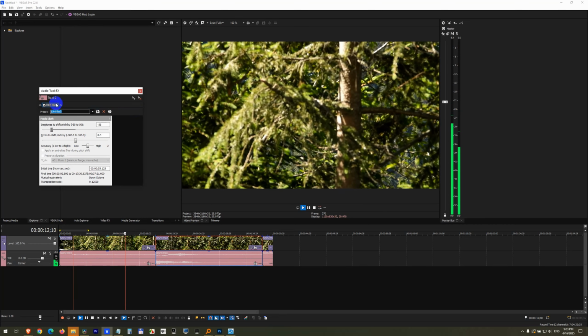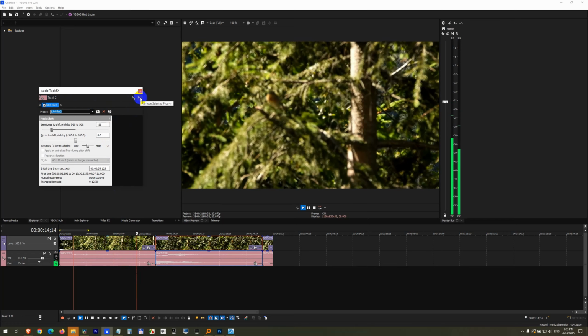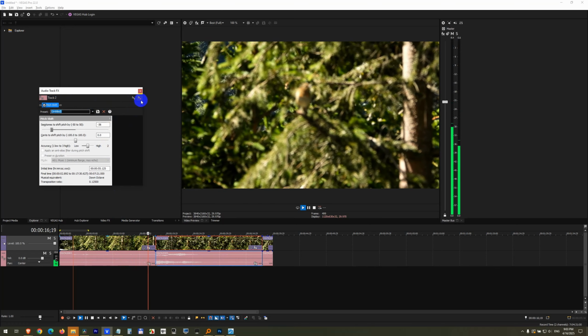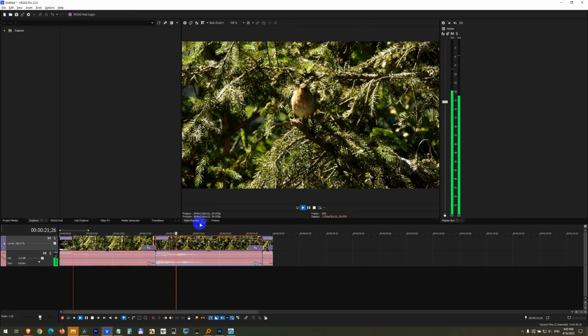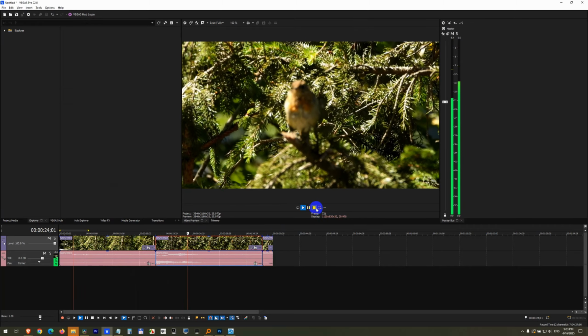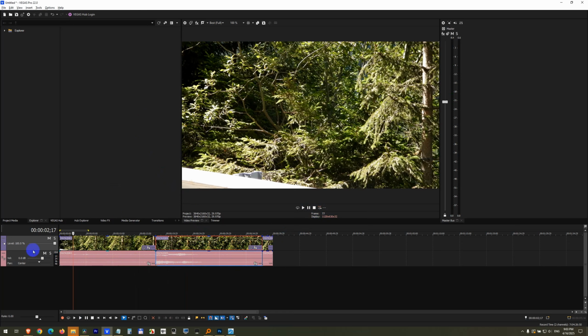If you want to get rid of this, then simply use this remove selected plugin. It has a red X, and this will be deleted. And now it's back to its original sound. So this Track FX is adding audio modifications to all of the clips on the timeline.